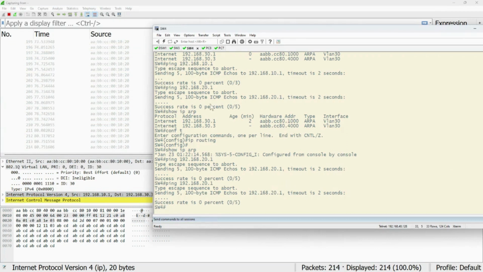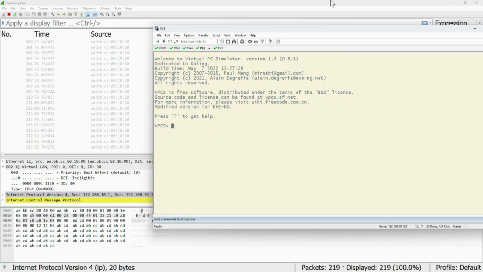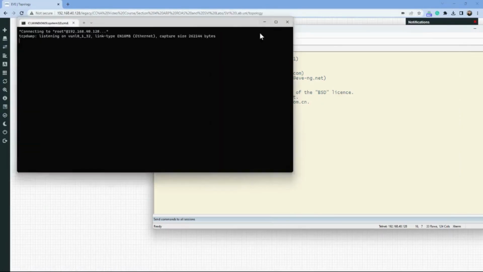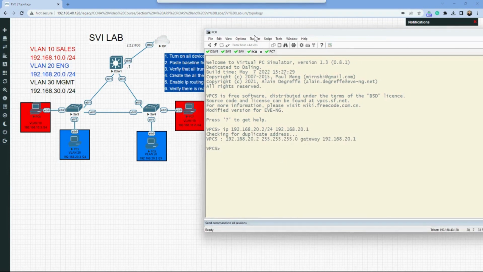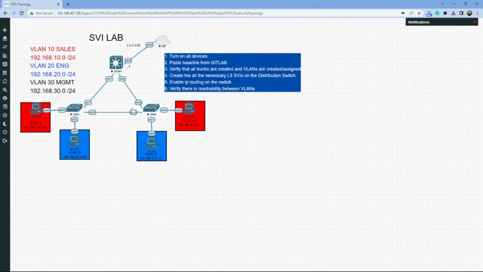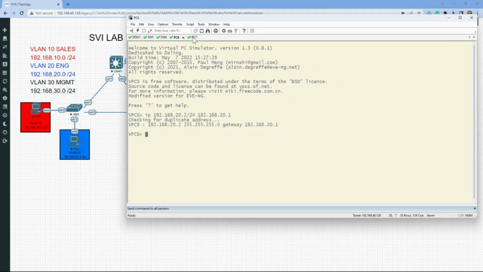So let's see if our PCs can, right? PC 8 should be a part of VLAN 20. So what we're going to do is type in 192.168.20.2/24. Then 192.168.20.1 is the default gateway. Then PC 7. Actually, let's go into PC 6. Actually, no, PC 7 will work. They're on the same switch, so it doesn't matter. Give it an IP address, 192.168.10.2/24, and default gateway 192.168.10.1.